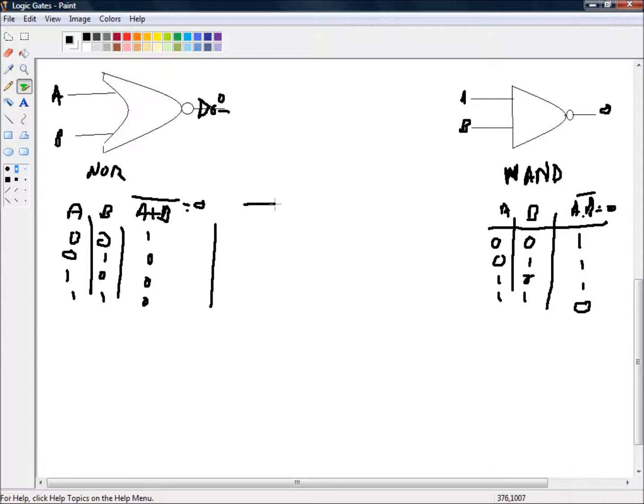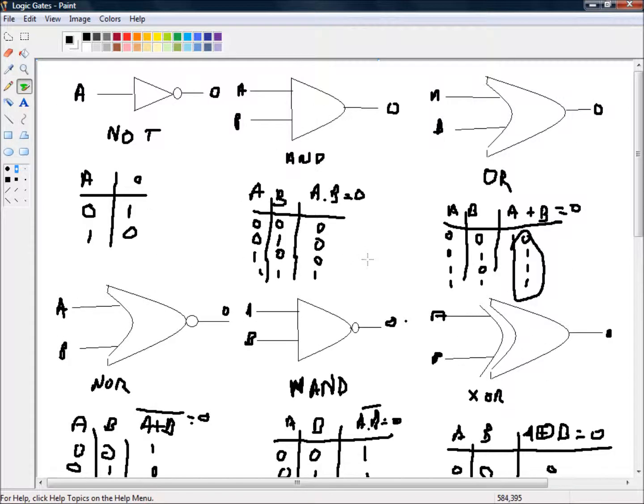So if we NOT A or B, what do we end up with? That 1 becomes a 0, that 0 becomes a 1, that 1 becomes a 0, so that 0 becomes a 1, and that 0 becomes a 1. And this is OR.